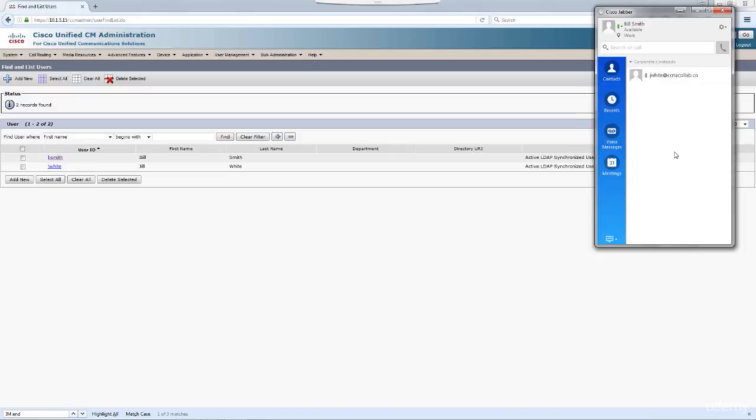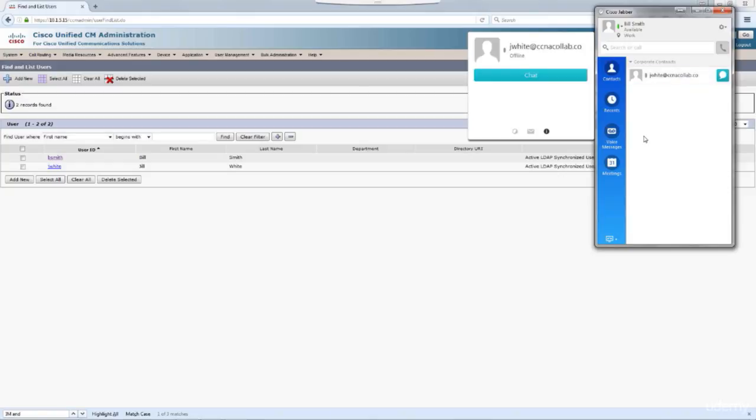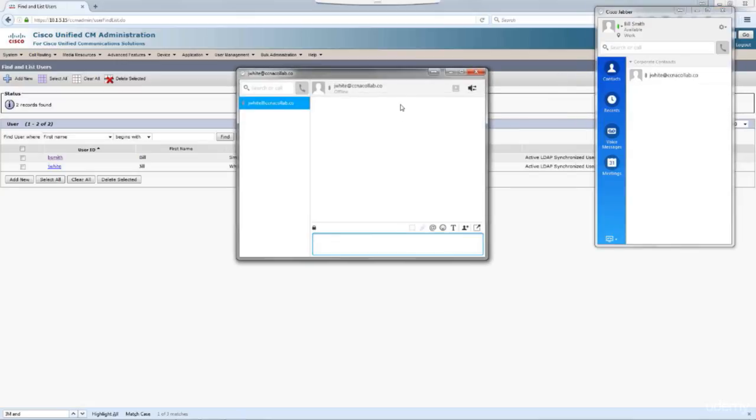All right. Now, we don't see a presence status for Jay White because Jay White as an end user has not really been set up completely, hasn't been assigned to a device and whatnot. But if Jay White was assigned to an endpoint or device and had a presence state in the IM and presence server, we could see Jay White's status. If they're in a meeting, if they're online, we can open up a chat with Jay White.